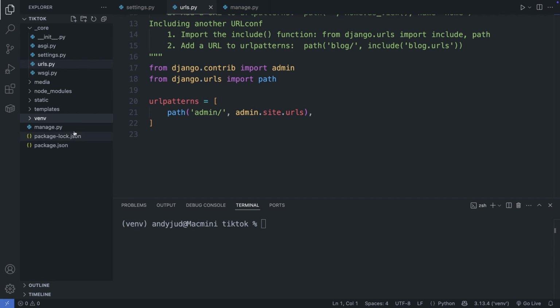And one other file it created is this manage.py file. And this file is used to run Django commands in the application, for example to start up the server. And let's do this now. So in the terminal, I write here python manage.py, and the runserver command. And enter.